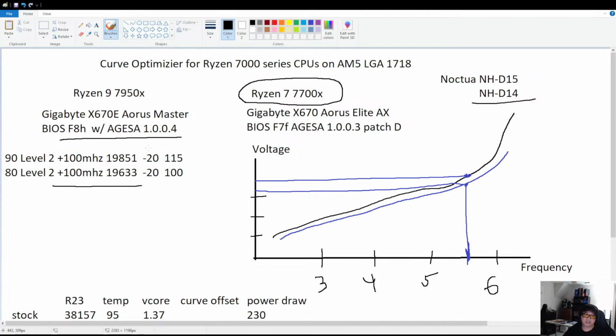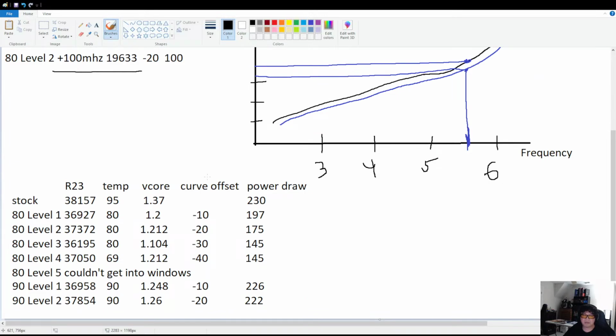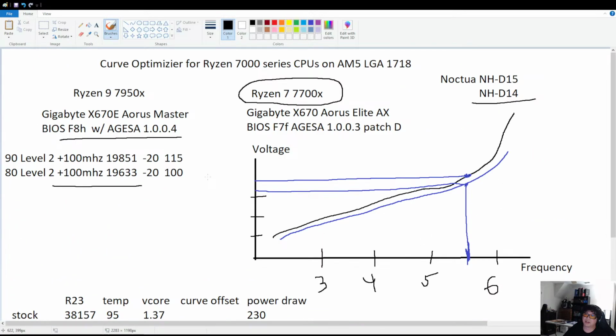So that's basically it. I will do more testing with my curve optimizer settings. I might do what Joey was suggesting. I might try to tune per core, or I might try to tune per CCD, and I may do a follow-up on that.